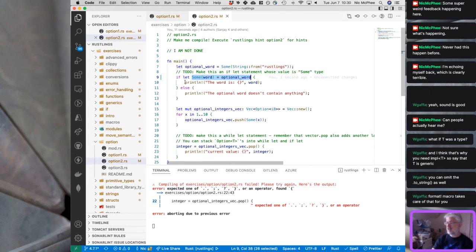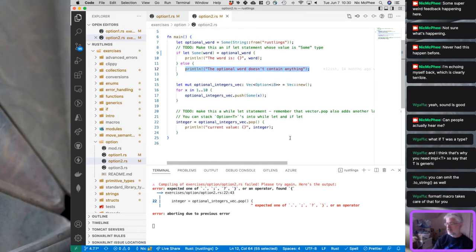If this succeeds, then we will do this branch, and we will do it in a context, in a scope where this declaration and assignment has happened. So we can actually talk about word here and it'll work. Otherwise, we can do things, but we wouldn't have access to the contents of the sum because there weren't any. So this would happen if that option was a none. So this should work, and it should print the word as Rustlings.